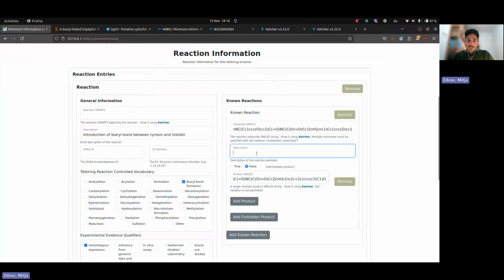Okay, let's add a brief description. That's the biaryl type YH formation. Again, this describes the actual reaction. Okay, so now we are going to draw the reaction SMARTS.